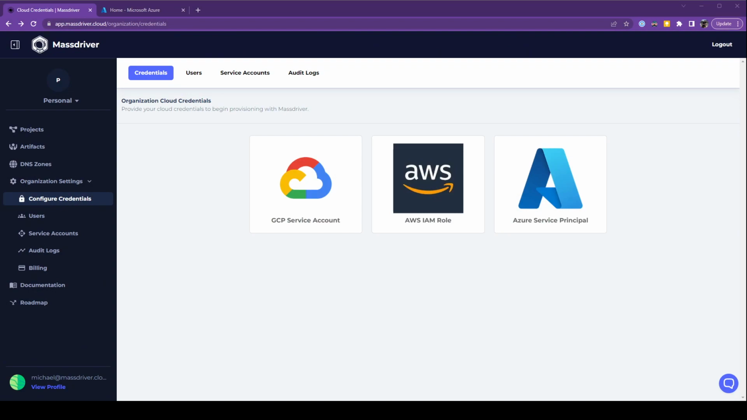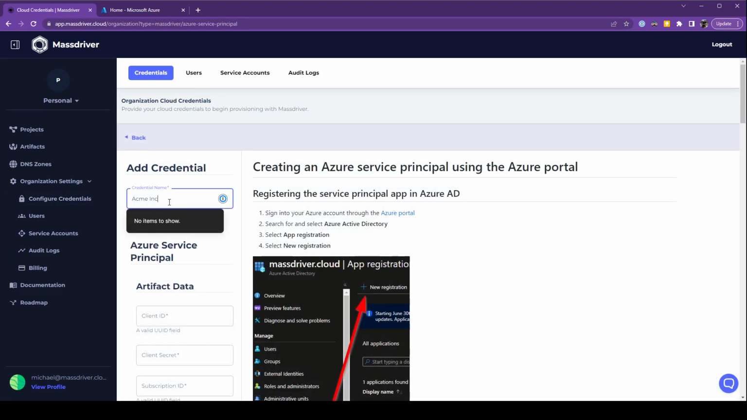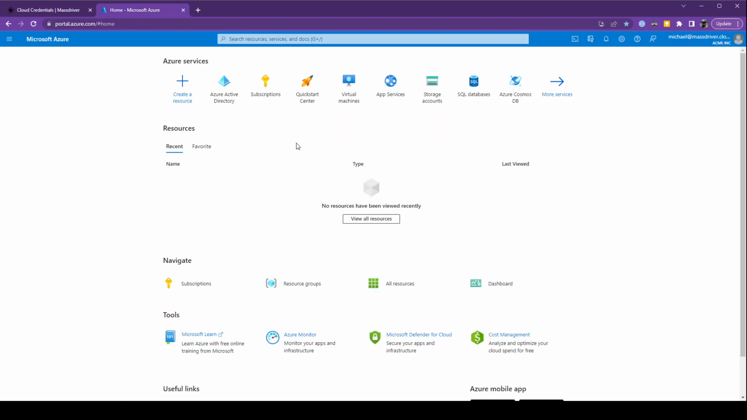I'm going to log into Massdriver here, and let's configure a new Azure credential. We're going to name our credential Acme Inc. And now I need to sign into my Azure account. Once we're signed in, let's search for Azure Active Directory and open it.